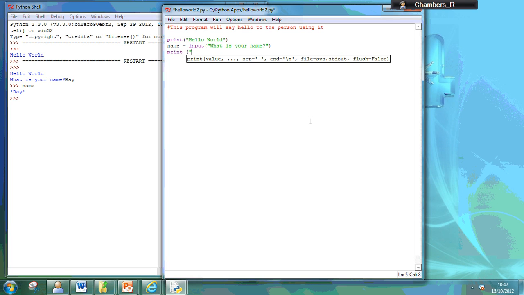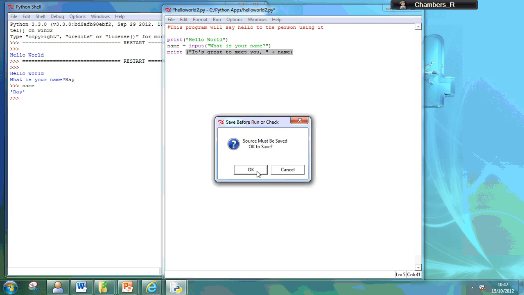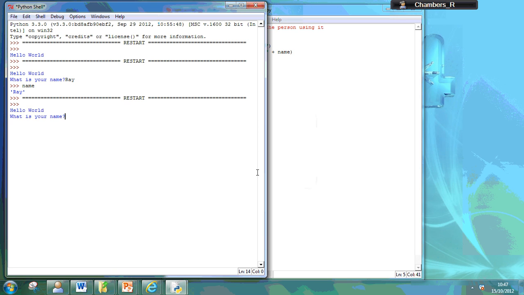So, it's great to meet you. And then to finish that off, I can go plus name. Now what that will do is that will print out whatever I type into the name variable. So if I run that now, it asks me my name, so this time I'm just going to say Roger, so you can see that it's different. And then it says, it's great to meet you, Roger.